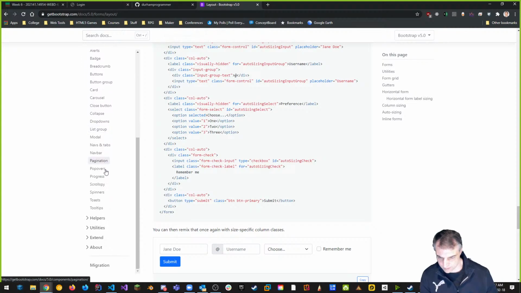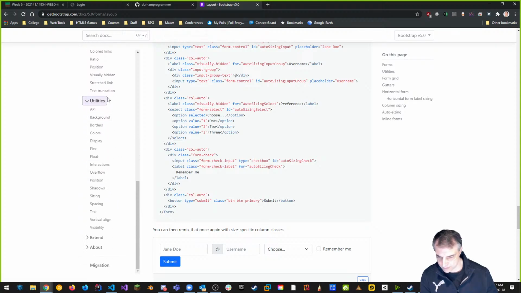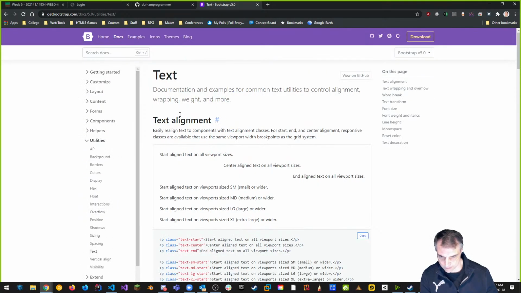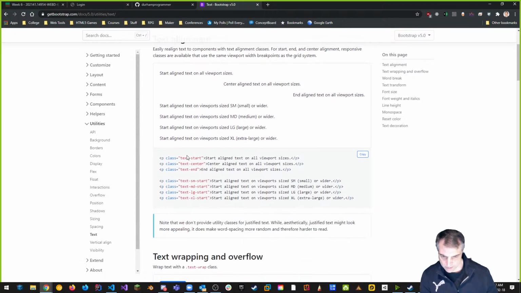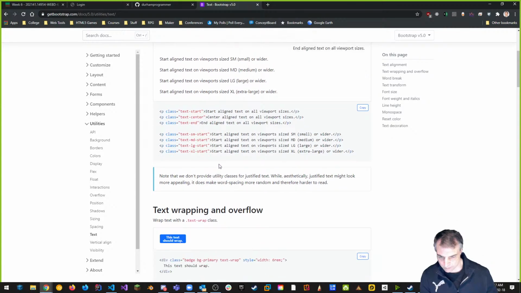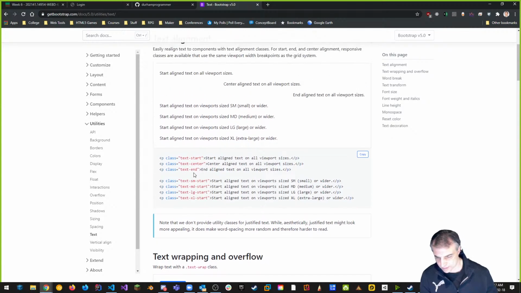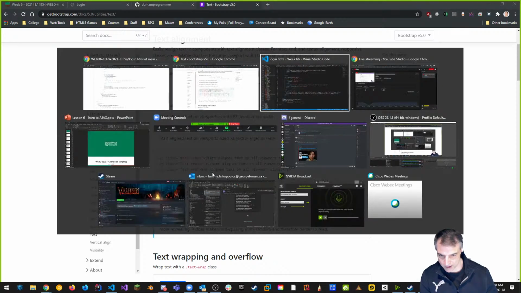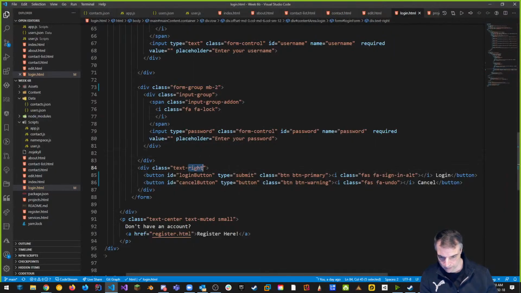So there's components and helpers. So we can open this up. There's text truncation and different utilities for everything we have. There's a text utility, text alignment. So now we can see that there's text start, text center, and text end, right? So there's text end, and that might help us out with what we want. So maybe instead of text right, it's text end. Let's try text end instead and see what happens. If not, we're just going to leave it and move on.